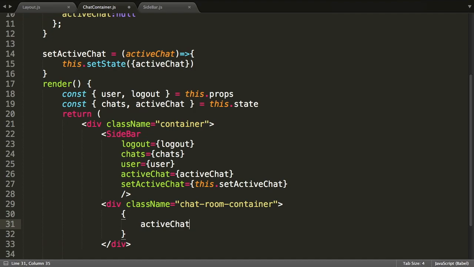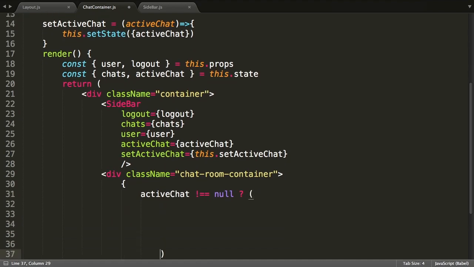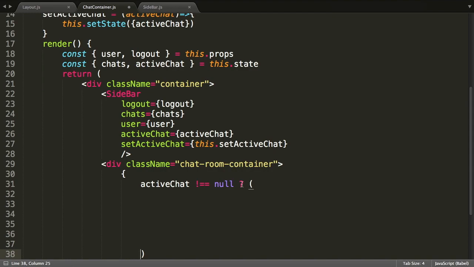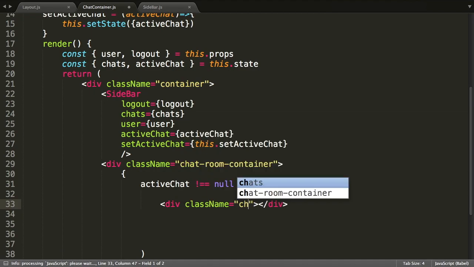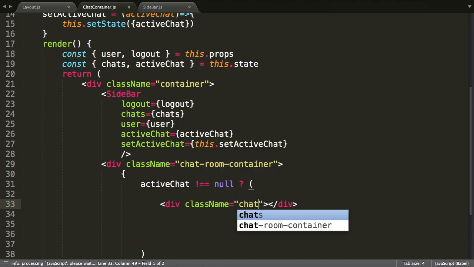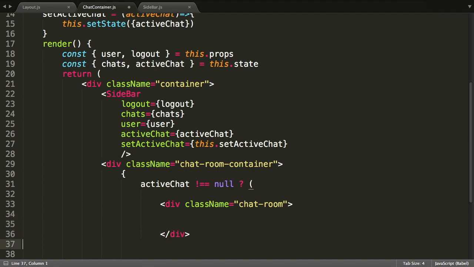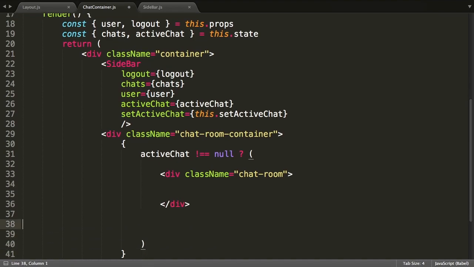Active chat does not equal null. That's all that's going to say. So now if that is true, we're going to do everything that's inside these nice little parentheses. So if the chat is not equal to null, we are going to get this, and that has a class name of chat-room, and we're going to have inside there a few components. So let's go ahead. I'm just going to move this up a little bit.